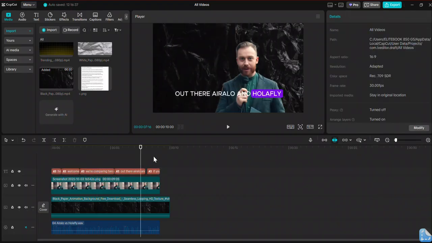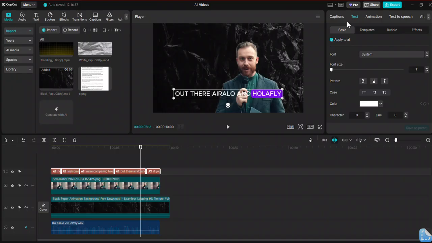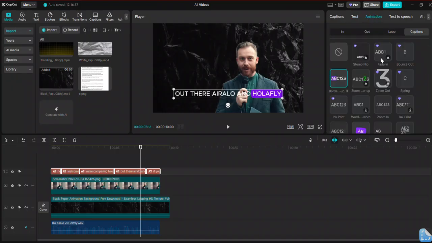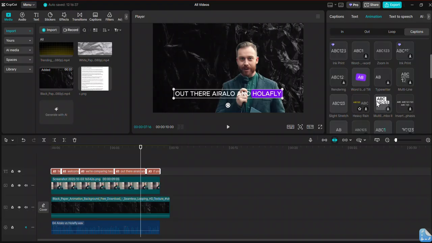And if you want to change it again, all you have to do is go ahead and select all the captions. After you select all the captions, go to the animation section, go to caption. Here you can select the animation you want to add to all of them. Just make sure to select all the captions before you apply the animation. So I'll just go ahead and choose, let's say, this one. So if you choose an animation to apply to all the captions, let's play and see.